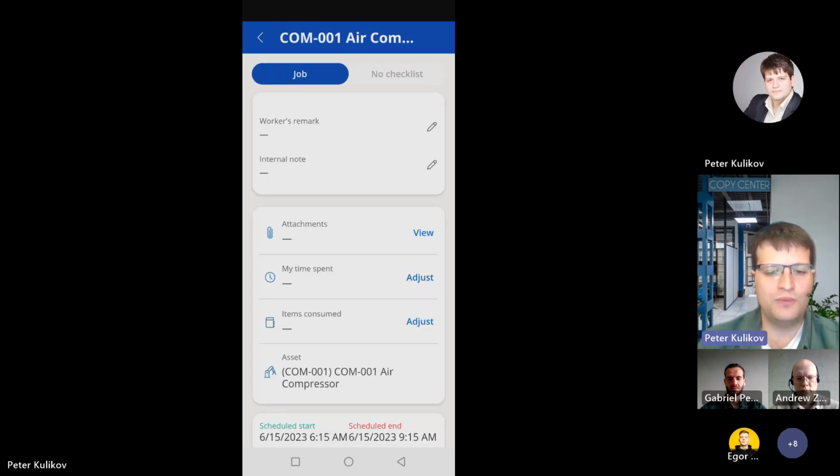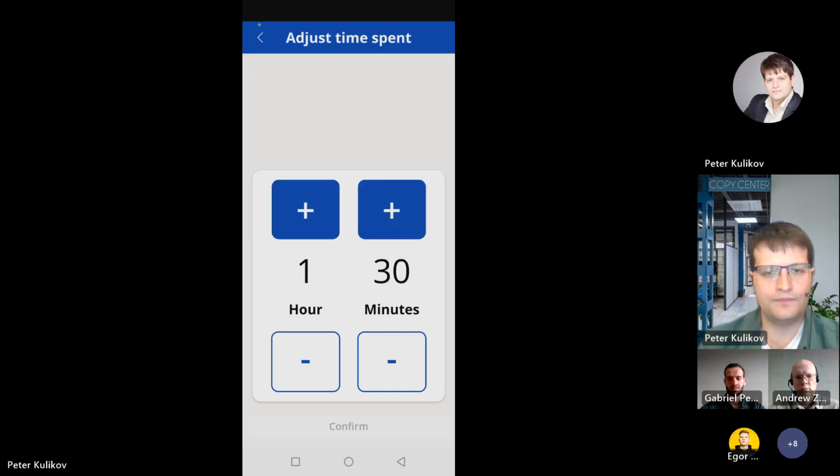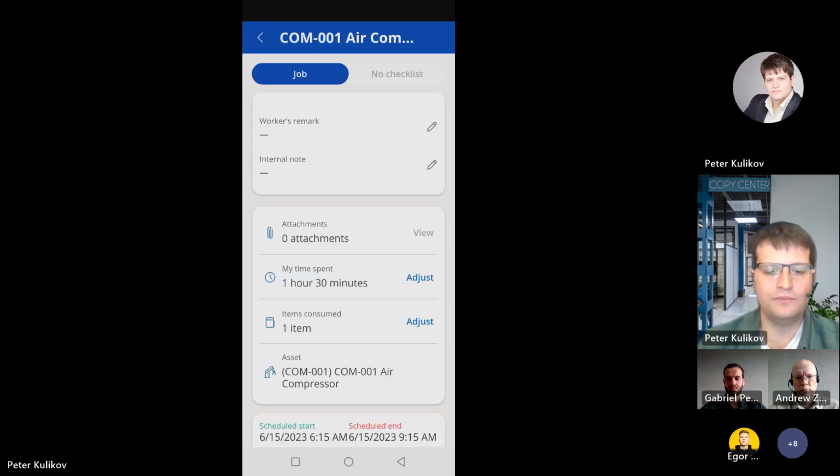Back to our job. So we add one item, and we also spent time to this job, so we have to adjust it too. The same way we already did it in the previous job. Let it be 1 hour and a half. Now you can see that we consumed one item and we spent 1 hour and 30 minutes for this job.